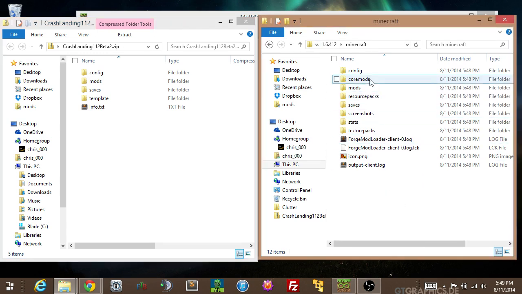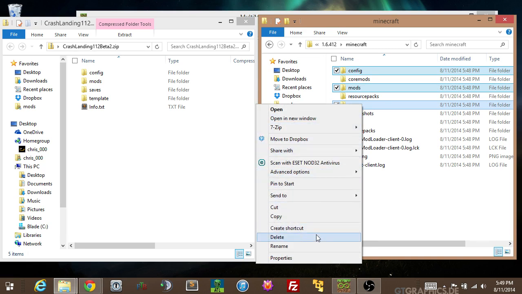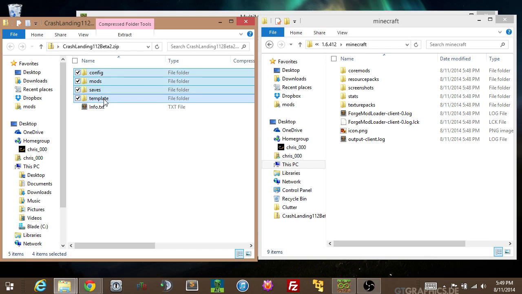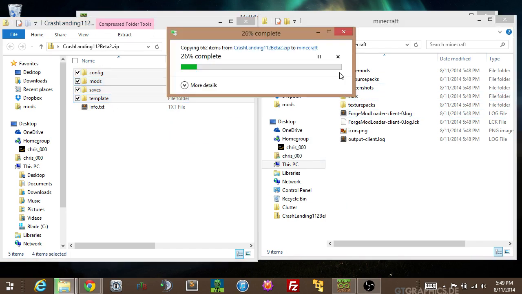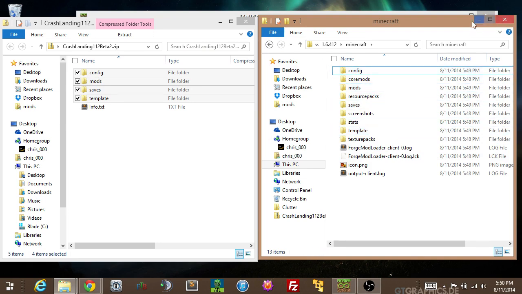And then I'm going to delete config, mods, saves, and template from this folder because I don't want anything left over that shouldn't be there, and there's no template folder, right? So I just want to delete those three and then drag these four over. And I don't want them to go inside a folder, so drag them down. And we'll let all of those copy. And then we're going to start this up again. And we'll pretty much be complete.